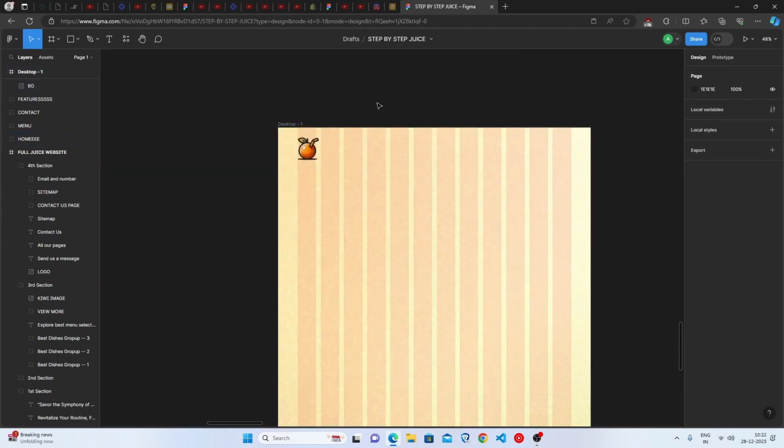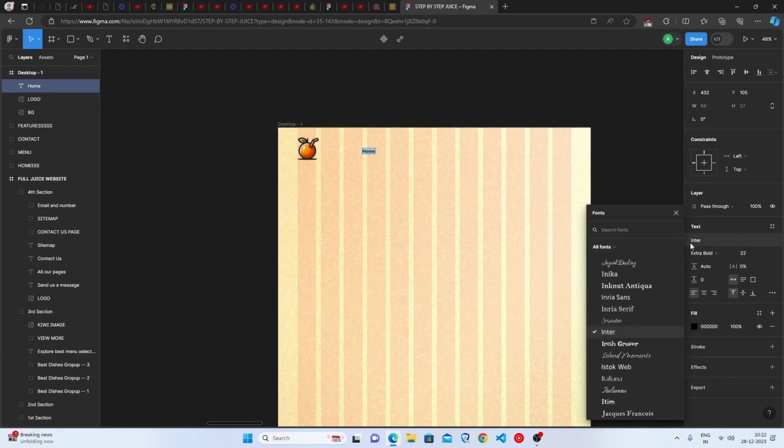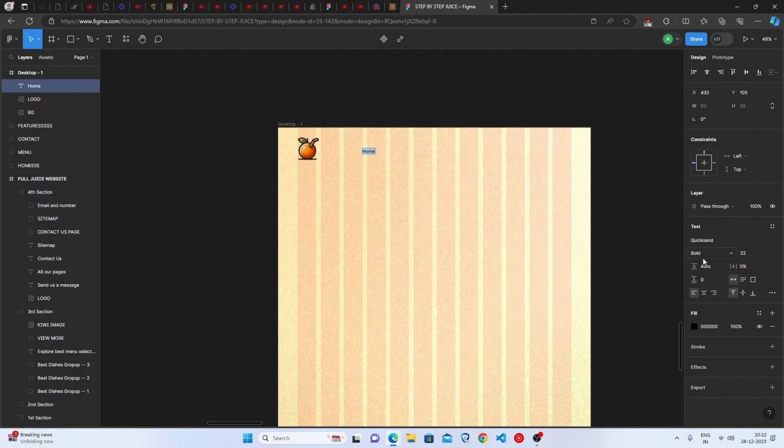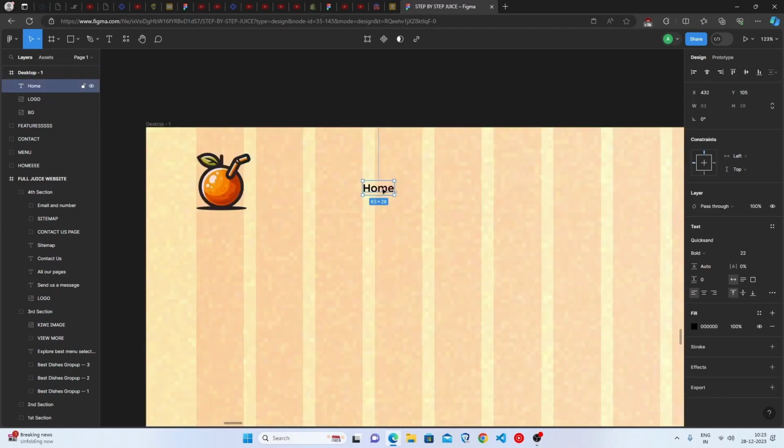So firstly what we'll do is we are gonna create a text box here by clicking here, and then we are gonna write here home. So the home is almost ready. Firstly, the home font family is Quicksand. Let's type here Quicksand. Okay, the font weight will be bold just for home. The font size will be 22 and the font color will be black, right? So we are done with this home.